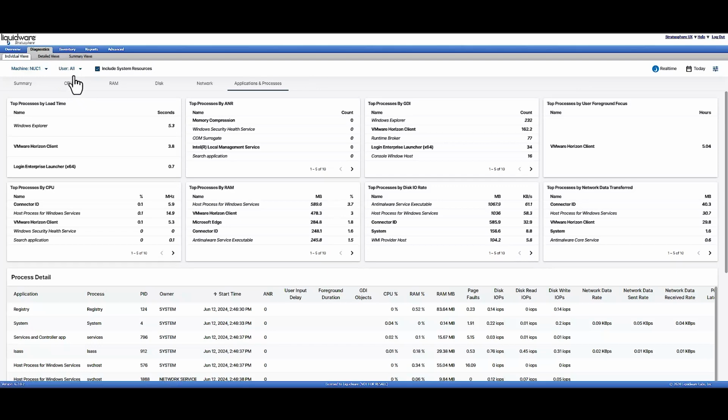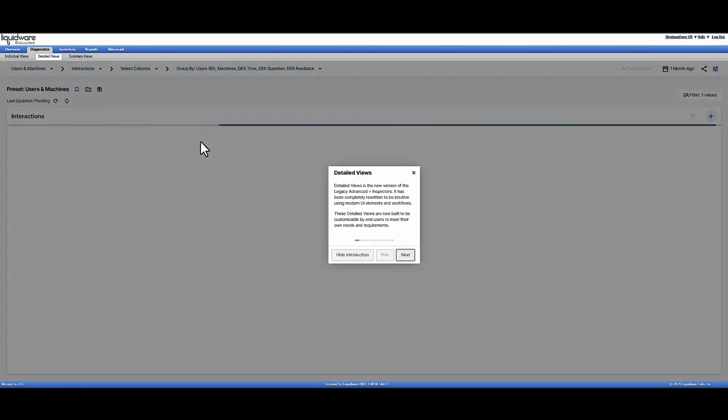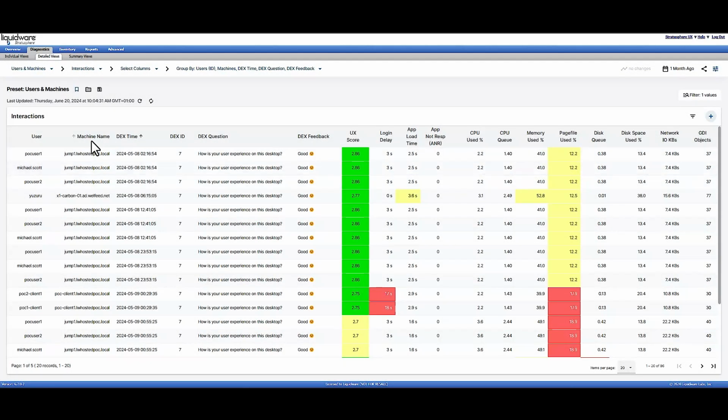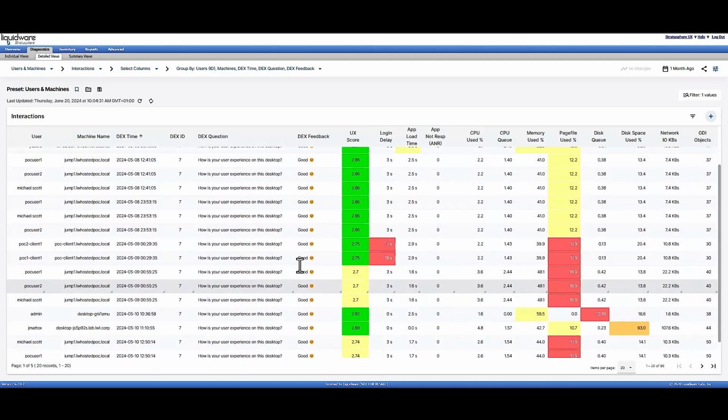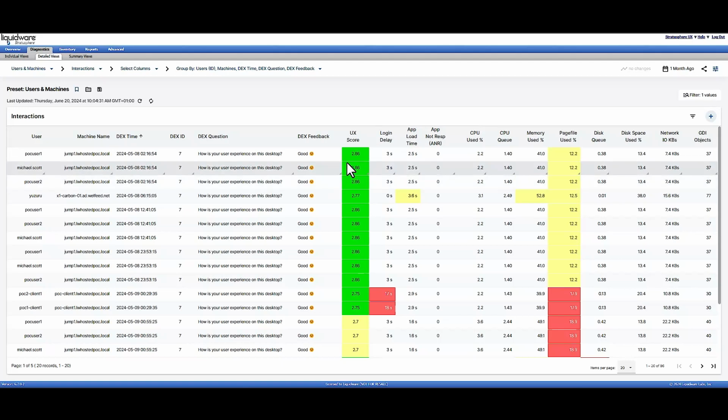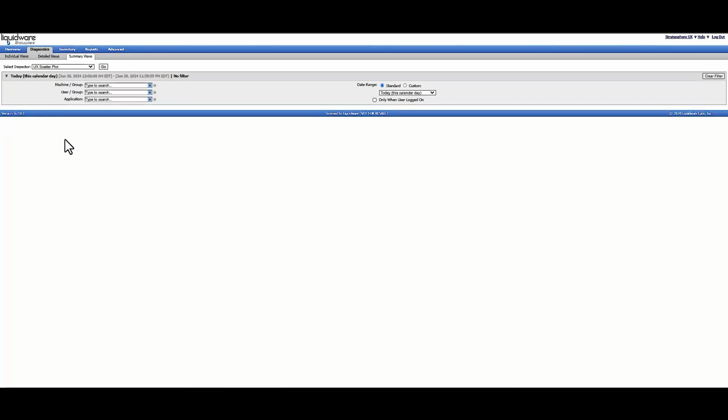Also, what I can do is I can go into our detailed views. So this is going to give me an overview of what's going on, and I can get more information. So here you can see I've got my username, my machine, and also what you have is our DEX user sentiment surveys. You've got what question we asked, and you've got the feedback from the users, and you can just see here. And then also you have our UX score, which looks at all the machine related metrics to generate that UX score. So you have the user side of it, and you've got the machine and analytics side. So you can get a combined overview of what's happening with your users in the environment and get deeper insights because you have it from all perspectives.